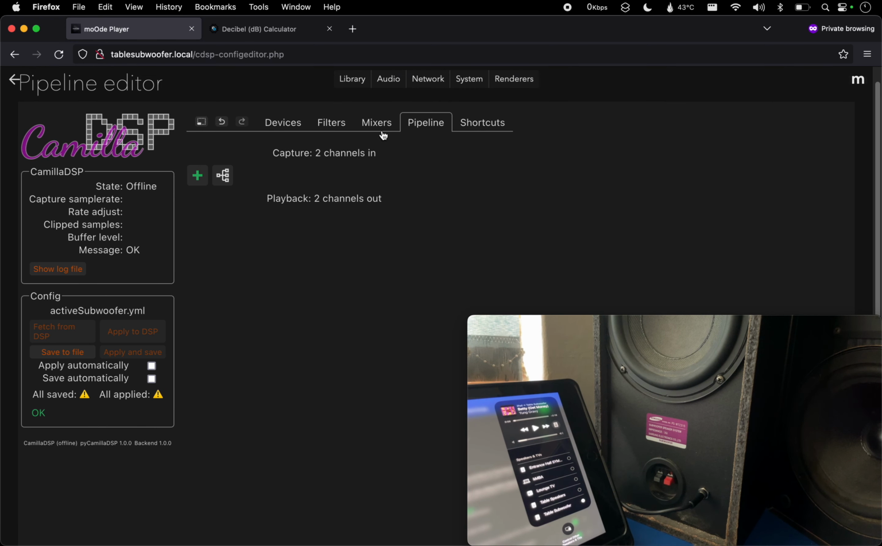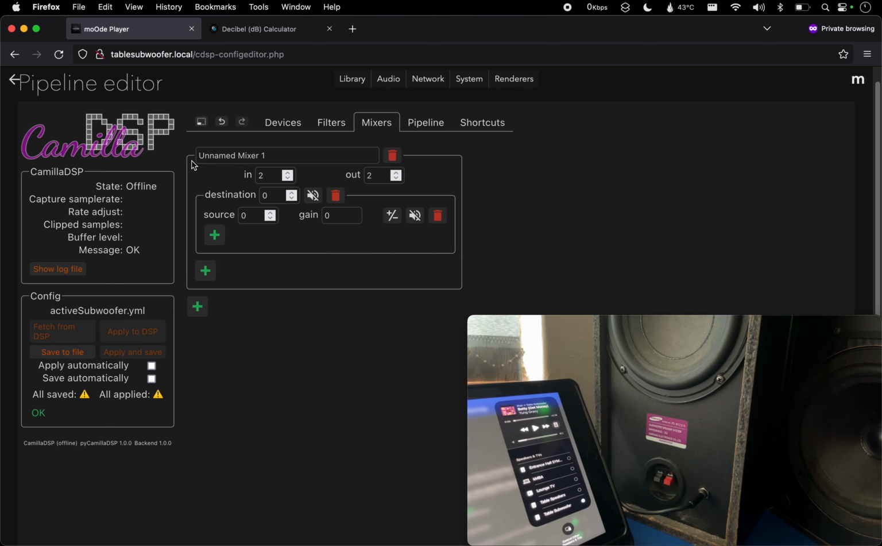the mixing to mono. To mix to mono, I'm going to click on mixes, click on plus. Let's call this mono output. Okay. So if we look at this mixer, it takes in 2 channels and it gives out 2 channels. Great, that's exactly what we wanted to do.